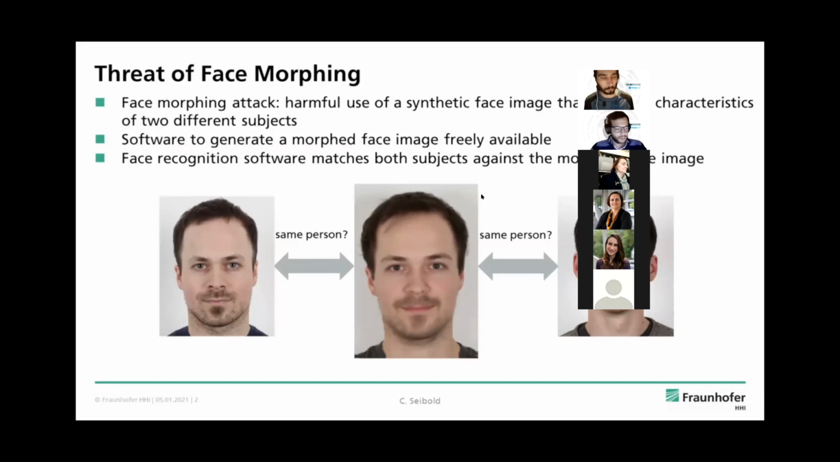Today, there's a large variety of freely available tools to generate such an image, which is called a morphed face image, or simply a morph. The images that are generated in this way are proven to be able to fool even commercial facial recognition software, such that both subjects match against the morphed face image. Here you can see an example of a morphed face image. It's the image in the center, and the morph resembles the two different subjects that are shown in the image on the left and on the right.